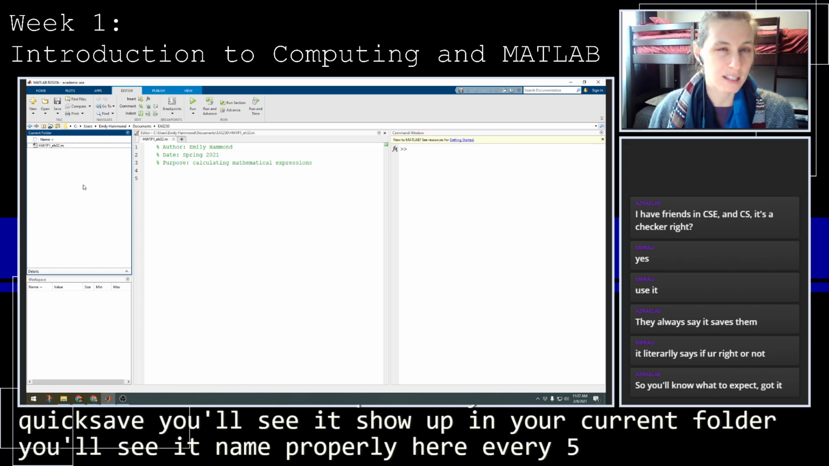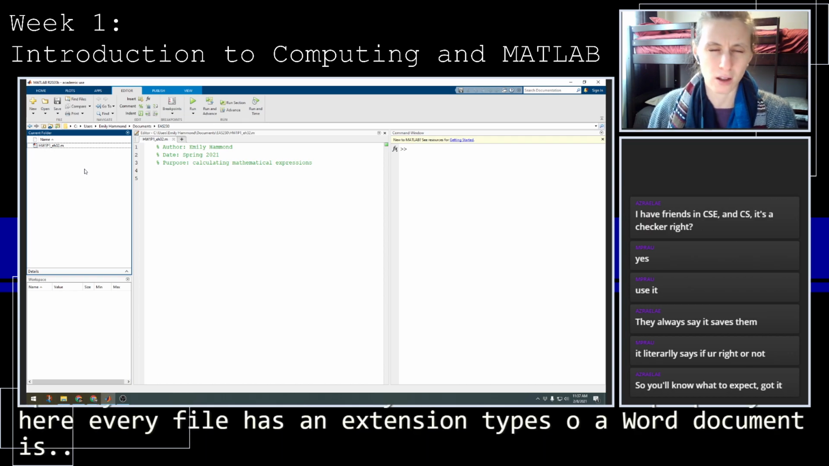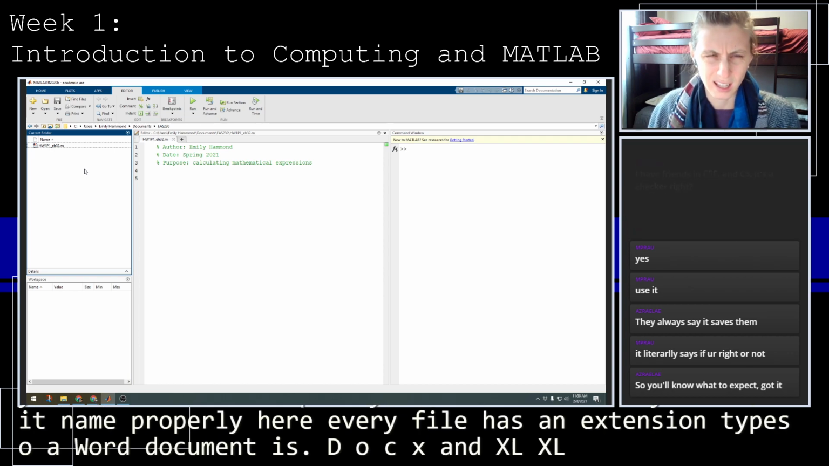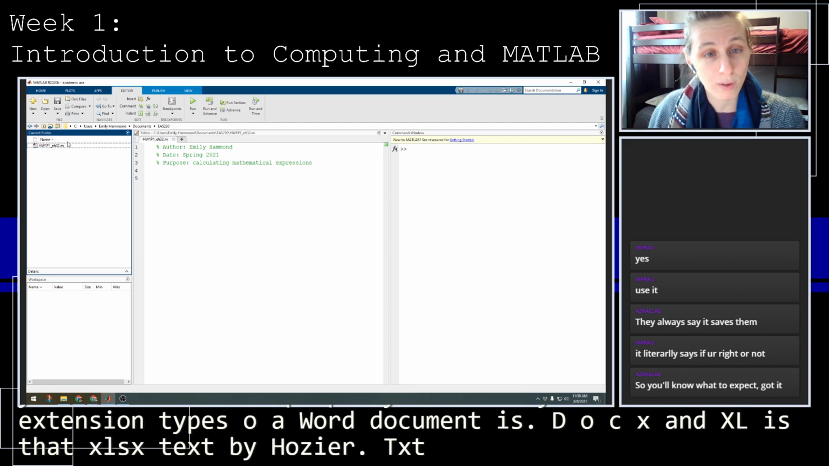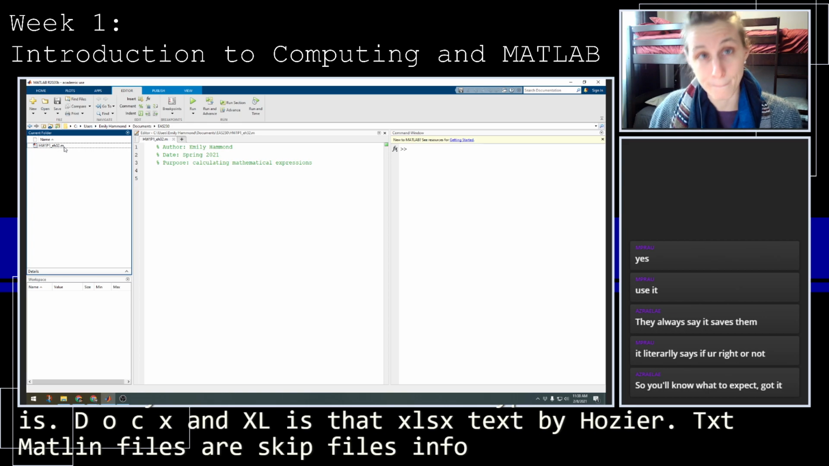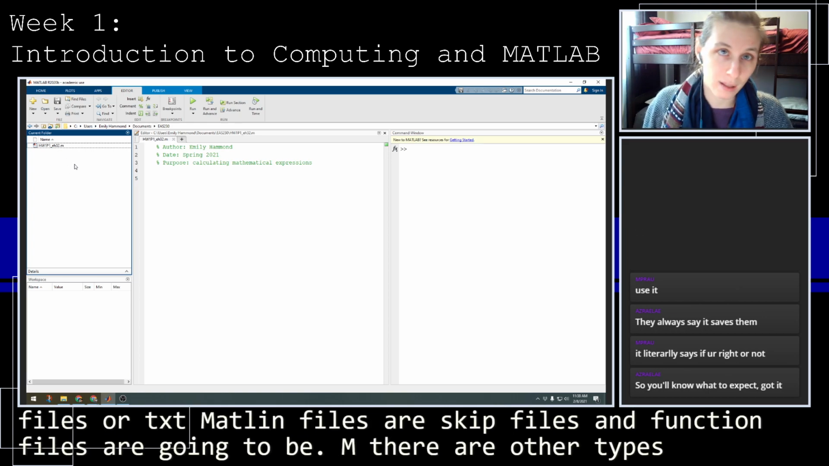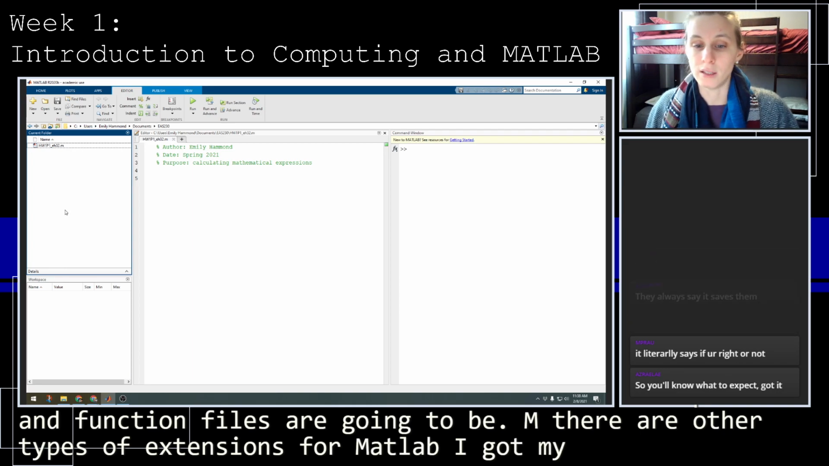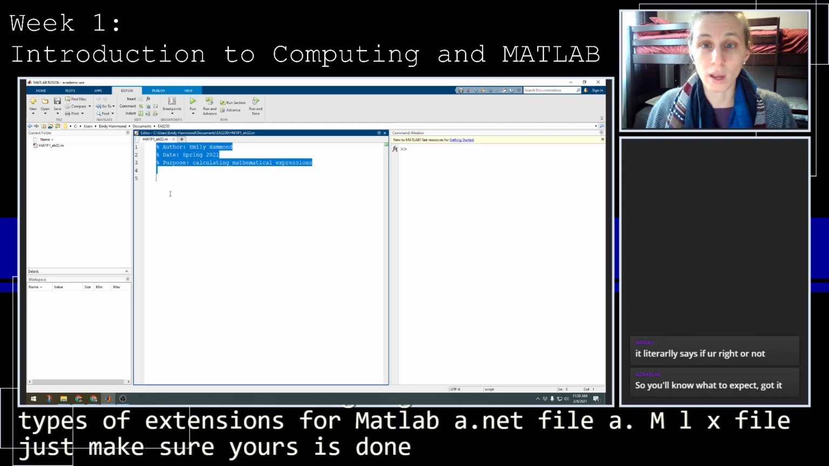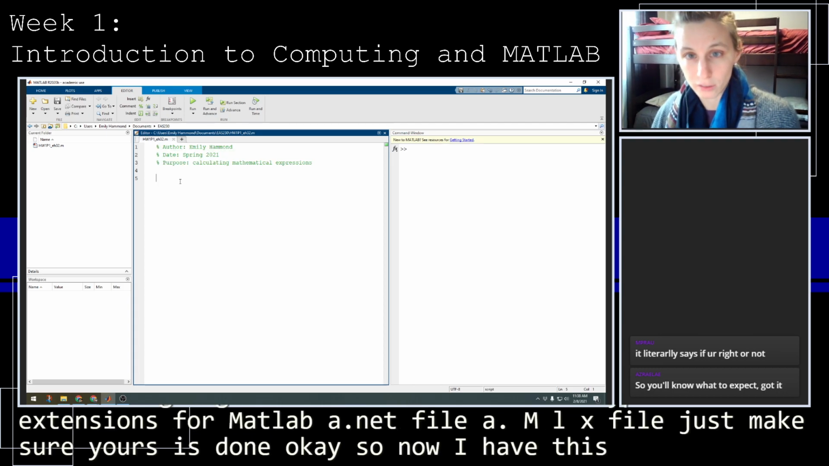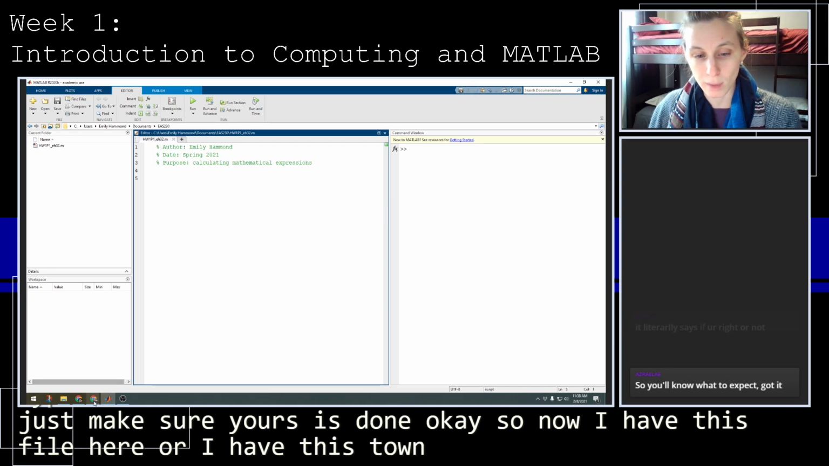Every file has an extension type. A Word document is .docx, and Excel is .xlsx. Text files are .txt. MATLAB files, our script files, and function files are going to be .m. There are other types of extensions for MATLAB, a .mat file, a .mlx file. Just make sure yours is a .m. Okay, so now I have this file with the comments, and now I can start writing my code.